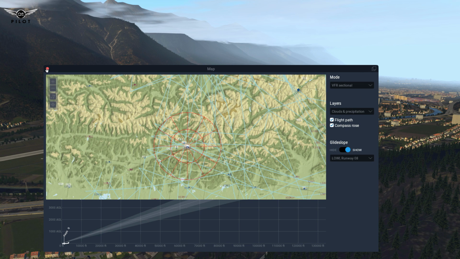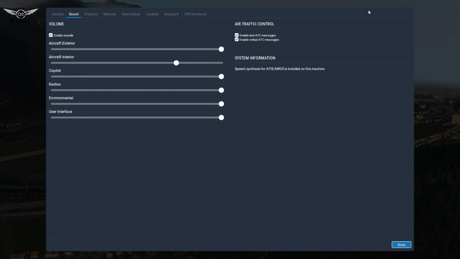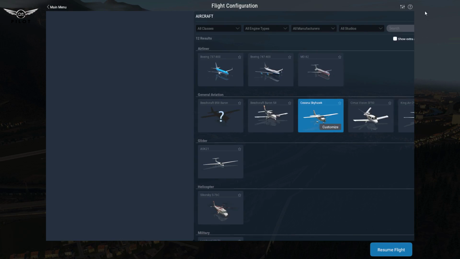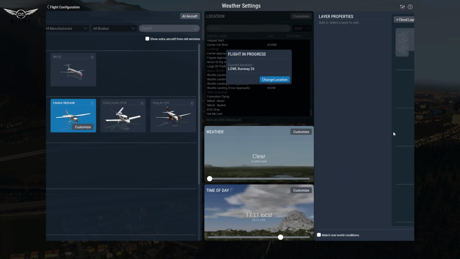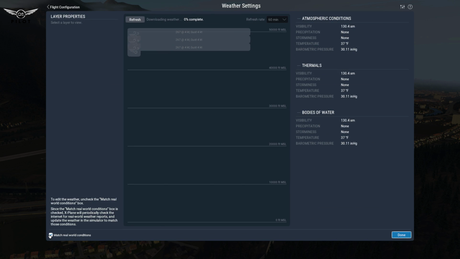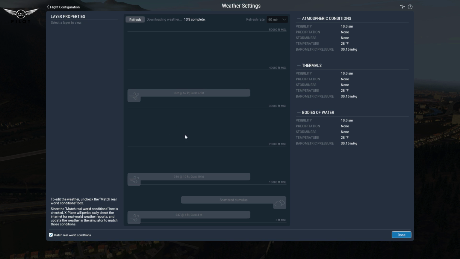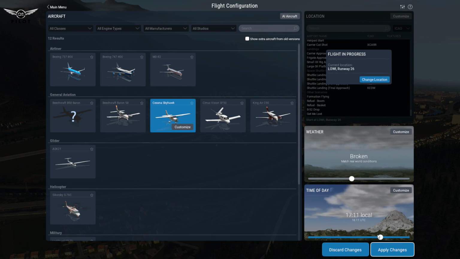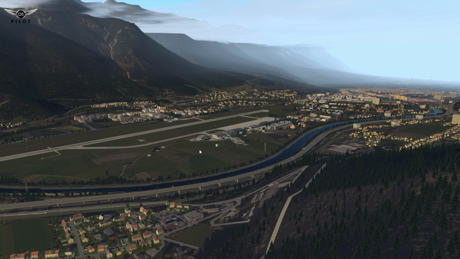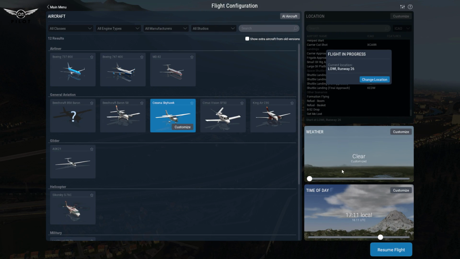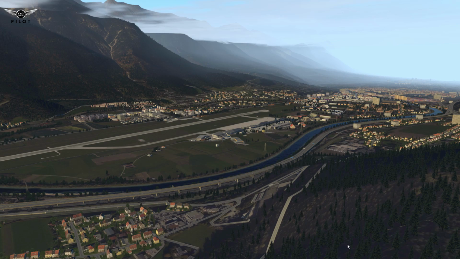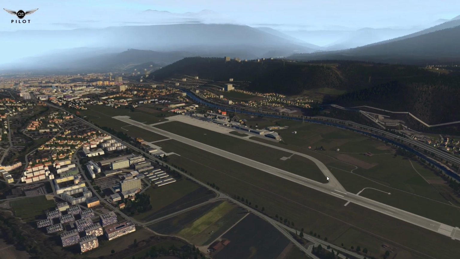So if we go to the weather, as you can see, it says clear, customized. No matter what you do, actually what we can do is say match real world conditions, and this is what we have. We have scattered cumulus, and we have wind 4, gusting 4. But the minute you go back to the sim, it disables. So if I go back here again to show you, it says again clear and customize. So it actually disables the X-Plane weather system.